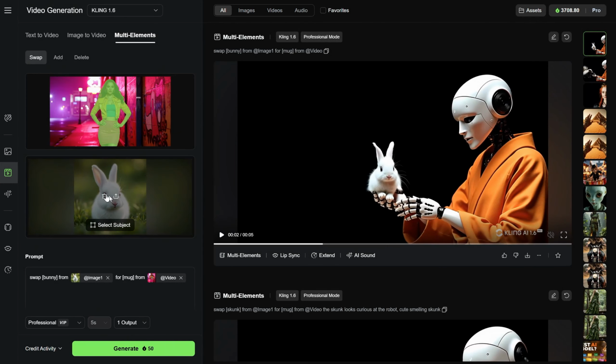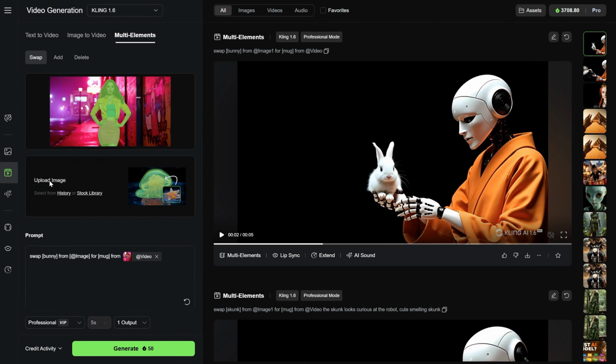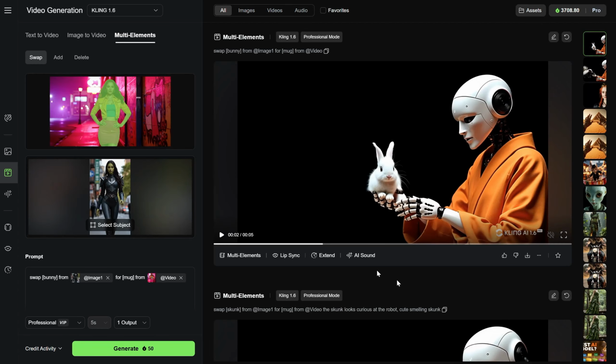Now we need a subject. If you can get a subject with similar proportions to the selection, it's even better. I'll select this alien woman. If you have multiple subjects in an image, you can use the Select Subject tool and just drag the box to select the subject you want. In my case, I want the entire image, so I'll use that. Then we swap, and I want the alien woman from image 1 to replace the woman from the video. After that, I click Generate.